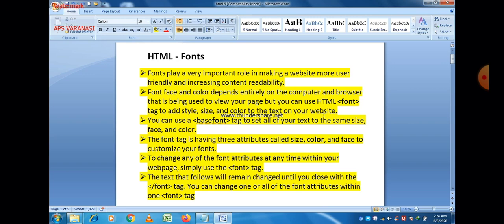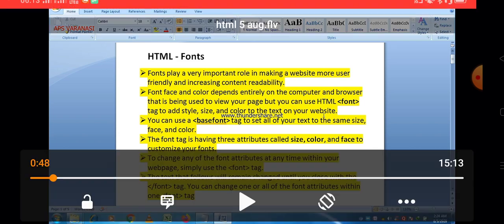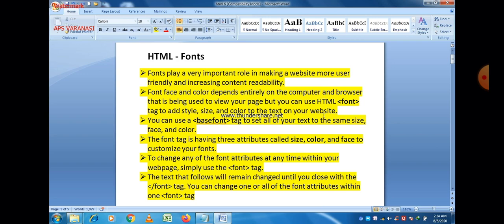Font plays a very important role in making a website more user friendly and increasing content readability. Font face and color depend entirely on the computer and browser being used to view your page, but you can use the HTML font tag to add style, size and color to the text on your website. And the third point is you can use a basefont tag to set all of your text to the same size, face and color.